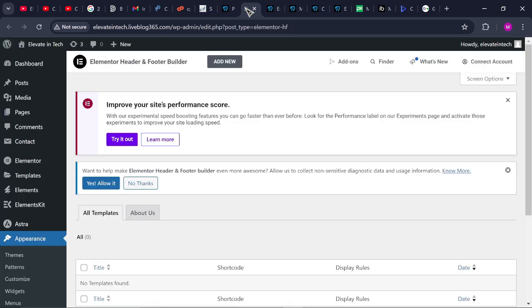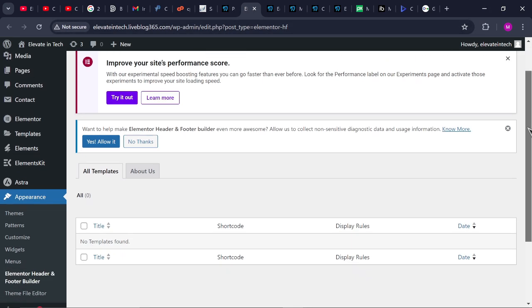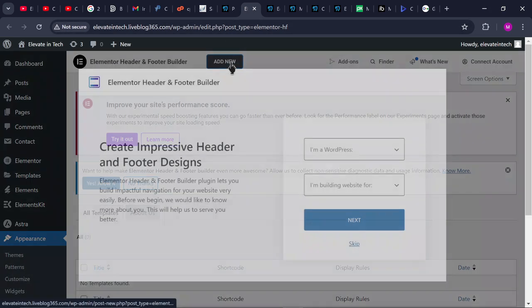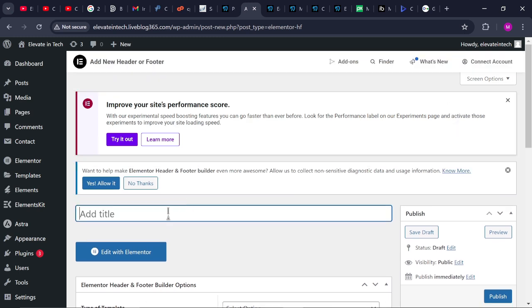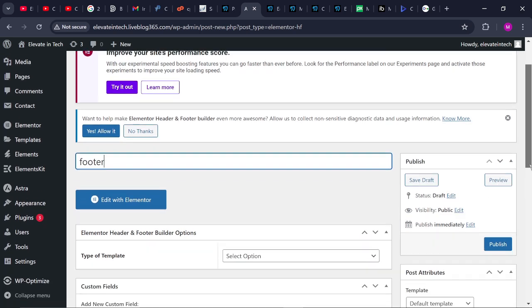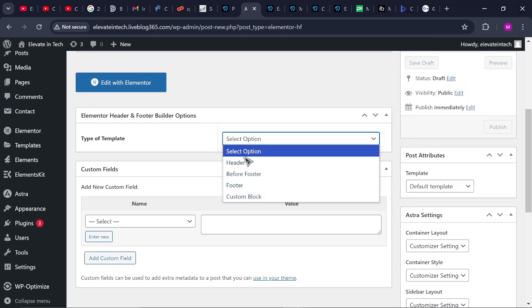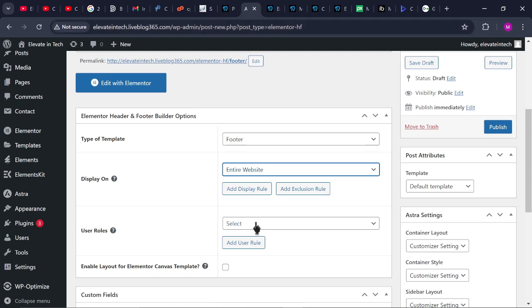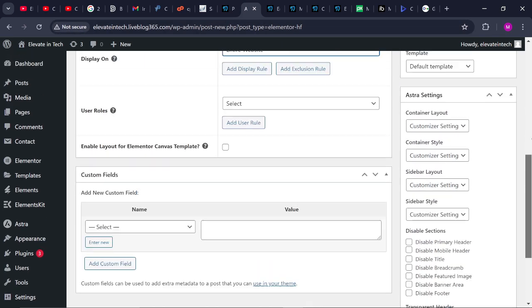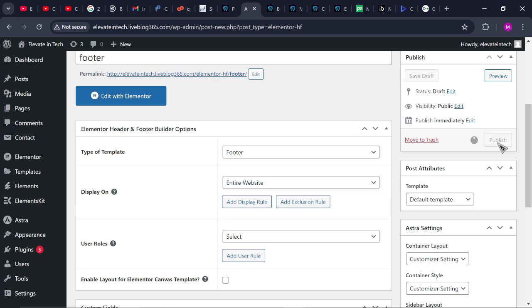Please, if you are stuck anywhere you don't understand, just drop a comment. When in the Elementor header and footer, you click on add new, skip all this. Starting with the footer, for this type of template you select footer, display on entire website, and you publish it.